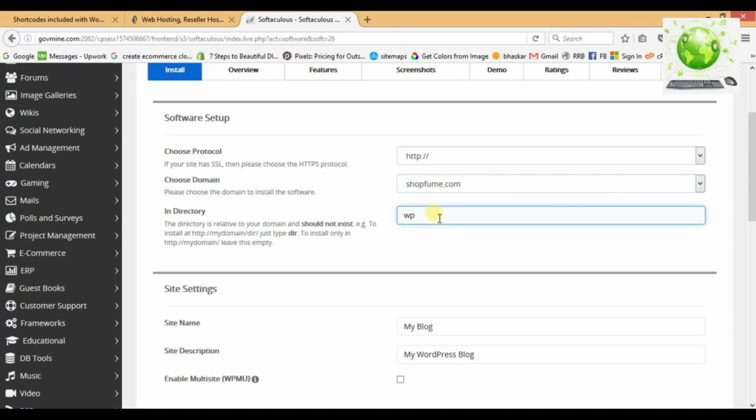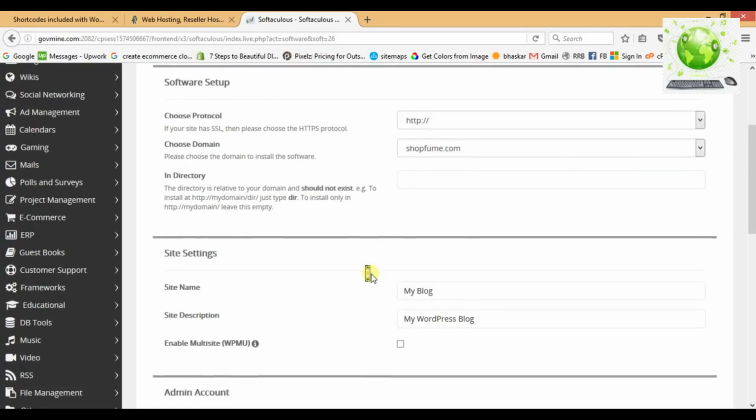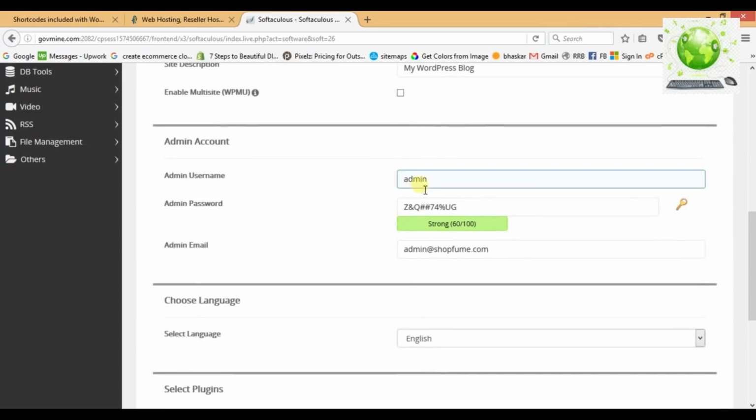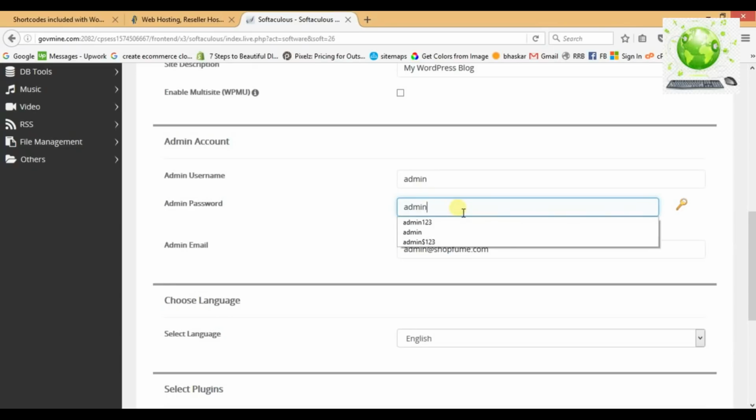The directory should be empty. Here you can see the site name. I'm just leaving it as it is, and we can edit it later on. In the same way, the site description can be edited later on. Here we'll create our admin username and password. These details can be used to log in to the WordPress backend. That's called admin access. So I'm just keeping the username the same and password admin123.